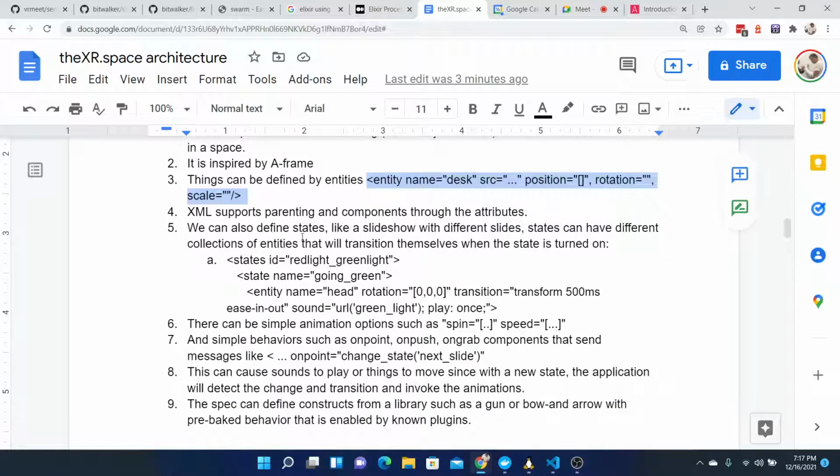So we could have some things that are grouped together, like states for the different slides. So imagine you're creating something like red light, green light. So you could say, here's a collection of states, that's an ID. And within states, you have many child elements. Each one is a state, singular, and they have a name, and then they could have more entities inside them. So this one could be like the head, that doll, and it can have some rotation. And then like CSS transformations.